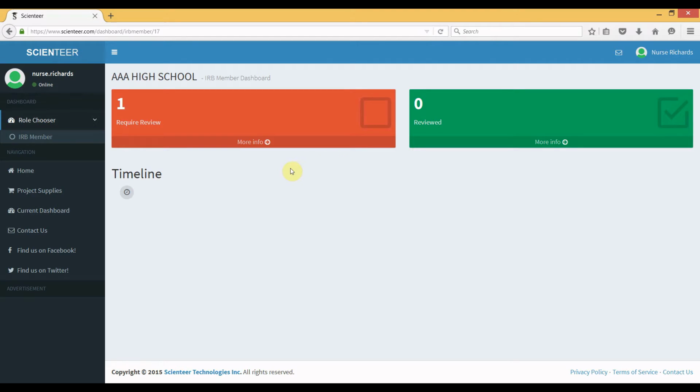So it's pretty straightforward. We have a red box on the left, a green box on the right. On the left are projects that are waiting for our signature. On the right hand side we have projects that we have already reviewed and approved. Notice I don't have any on the right hand side. I haven't reviewed any yet. So I've got a fake student and a fake school and a fake IRB member, and we're going to walk through a review. If I have anything in my queue, I will see the number here. So there's one project waiting for my review.